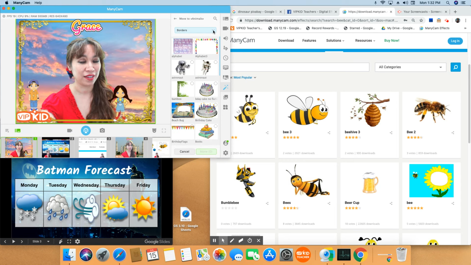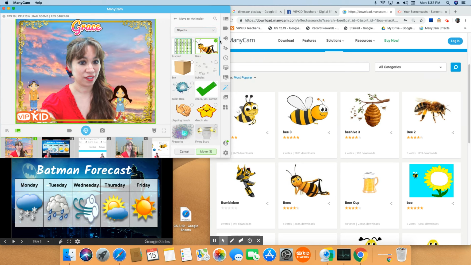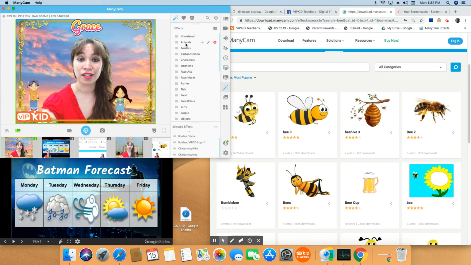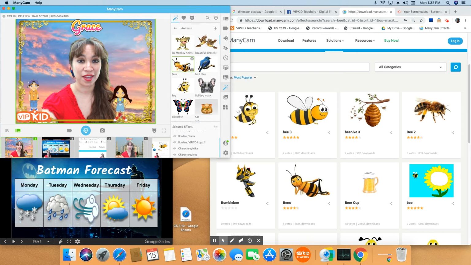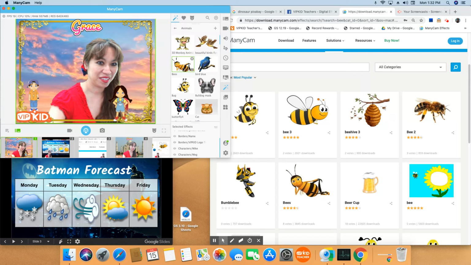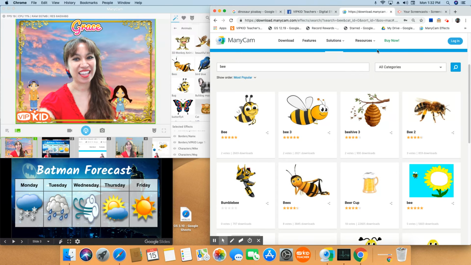I'm going to find it. I'm going to hit the down arrow, go to objects where it's at, click on it, and click on move. So now when I click on animals, it is in my animals folder. Good. Okay, the next thing I want to show you is that you can create your own digital objects.